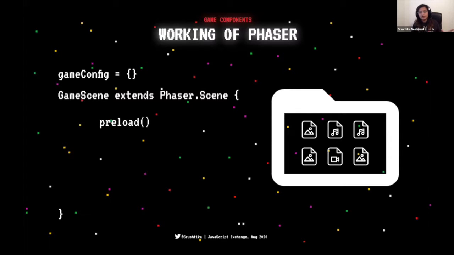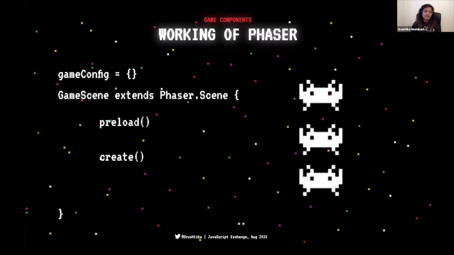So in the preload method, you define all of these assets and you can tell it, hey, I want this asset to be rendered at this point, etc. Then there is the create method. Create method is sort of like an initialization method where you define all of the animations, sounds, initialize a bunch of variables as you need in your game, etc.